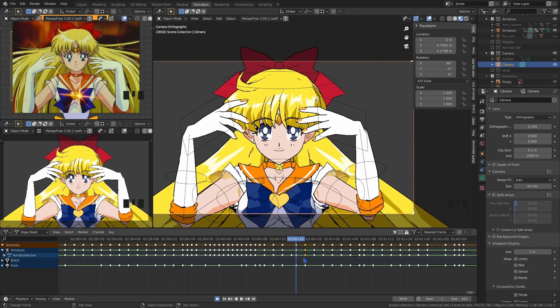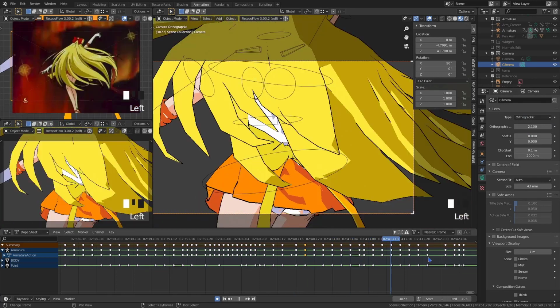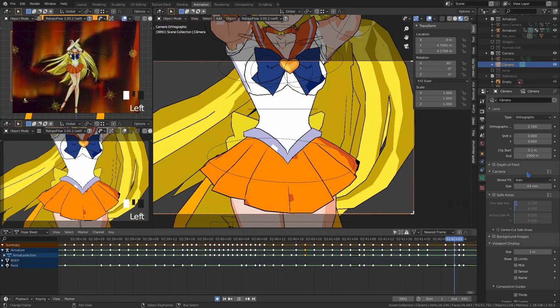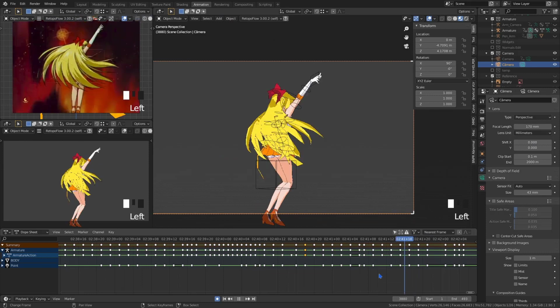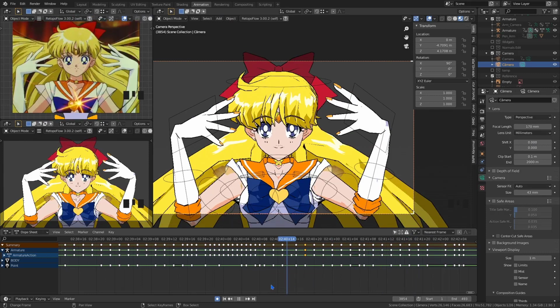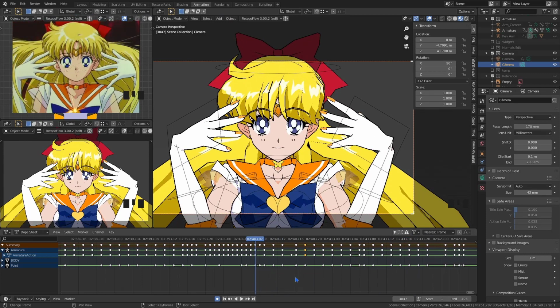The orthographic camera would be more appropriate, but as you can see, it changes the entire view of the scene that we had already set up. So let's keep all the values and the camera in perspective.